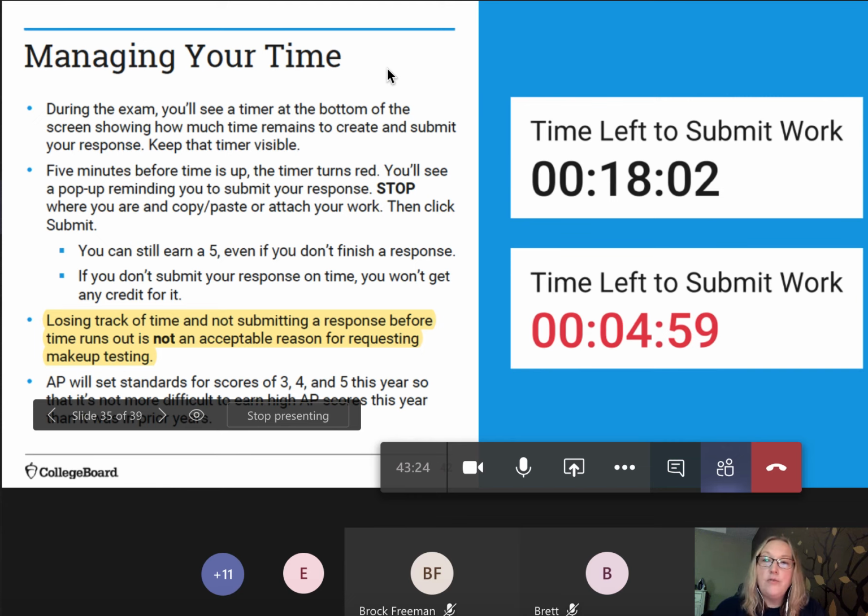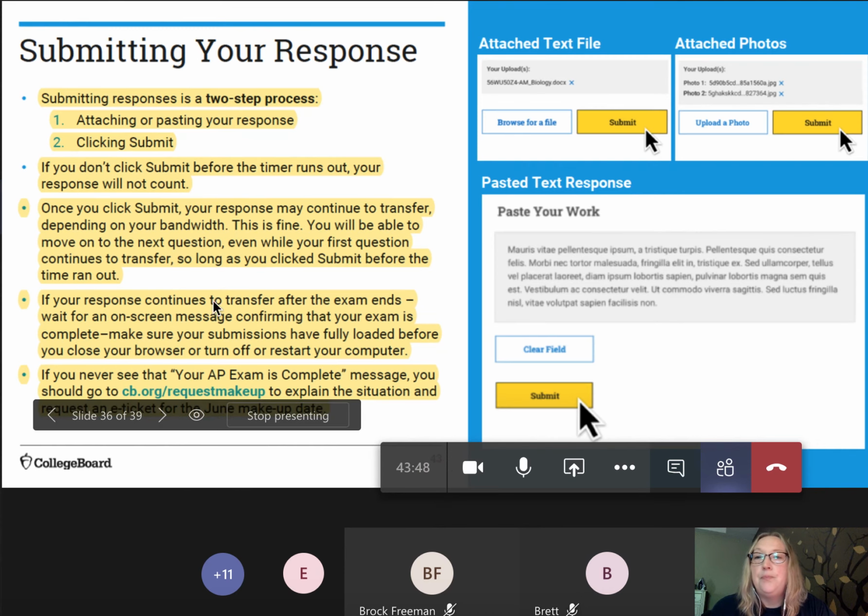You can earn a 5 even if you still don't finish a response, but you have to submit your response on time or you will not get any credit for it. They can't grade something if you don't submit it. So losing track of time and not submitting a response before time runs out is not an acceptable reason for requesting makeup testing. So you want to make sure that you submit your response.